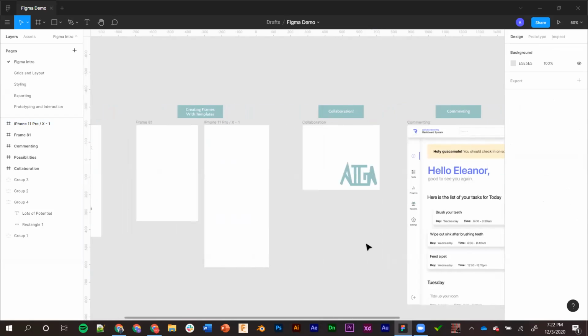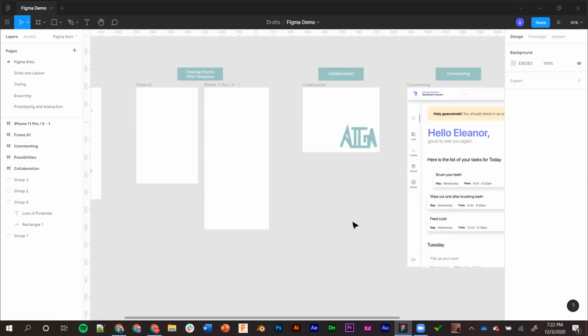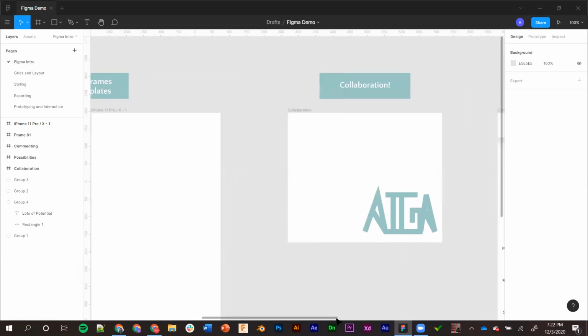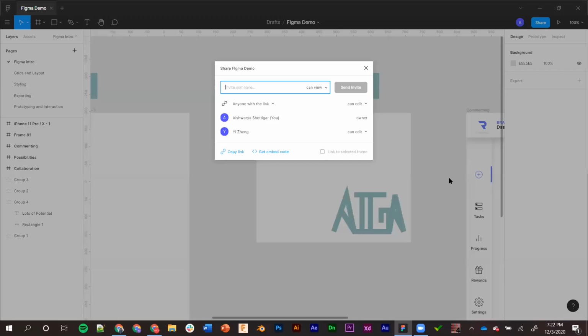Next, a really cool part of Figma is collaboration. Yi, can you hop on this Figma file, hopefully? Yeah, sure. Sweet. Can you send me the link? Yeah. Wait, I'll place it in the chat. So if anybody else has a Figma account already, you can come join us.